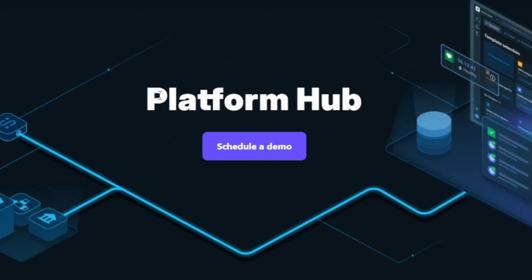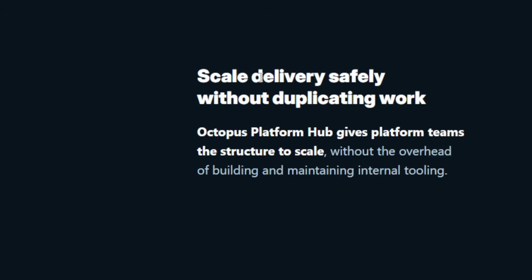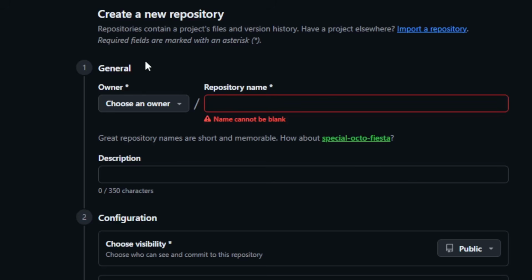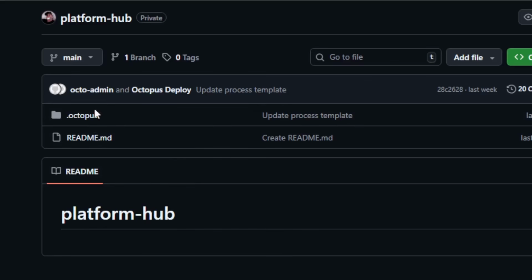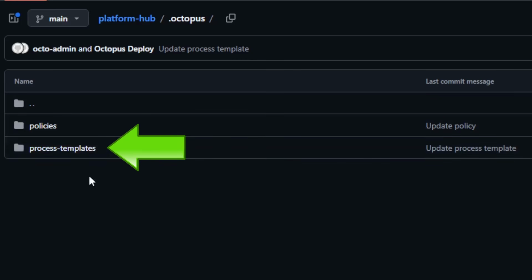Now, this is where the Octopus Platform Hub comes in. It is set up with all of this in mind to allow you to scale delivery safely without duplicating work. It gives you that architectural structure to scale. The cool thing is we start off by creating a new Git repository. If you're using something like GitHub, you can create a repository, and this Git repository becomes your source of truth for your platform processes and policies.